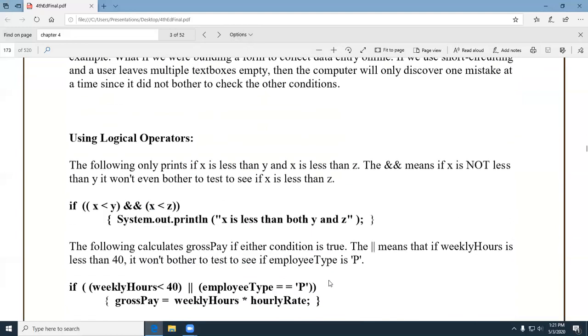So here's an example of how these logical operators are used in code. Here we're performing a test to see if x is less than y and whether or not x is less than z. So both of these will result in a true or false situation. Okay. So for an and to be true, remember these are called logical operators, both sides, both of those conditions need to be true.